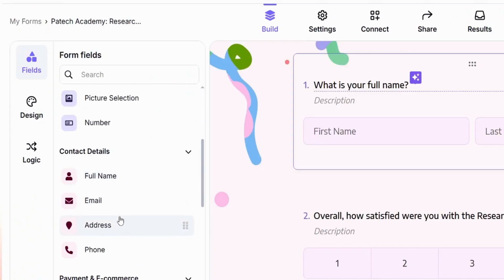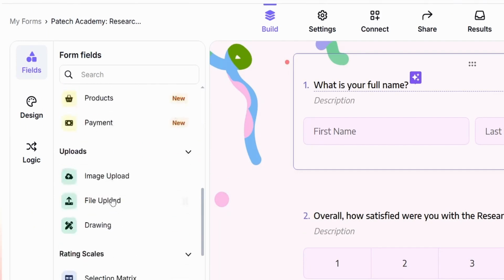You also get unlimited team members and access to all 30 plus form fields. So, this is actually useful if you are working with a team or collecting a lot of submissions. You don't need to worry too much. My name is Pat. Let's build a survey from scratch together.